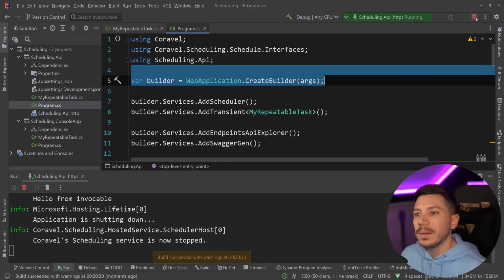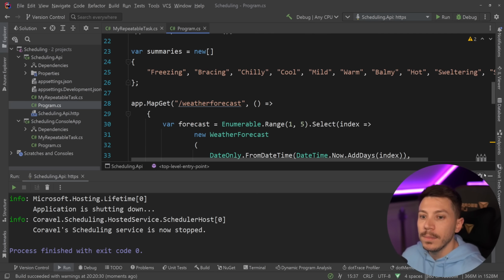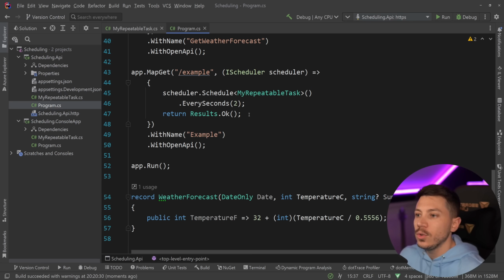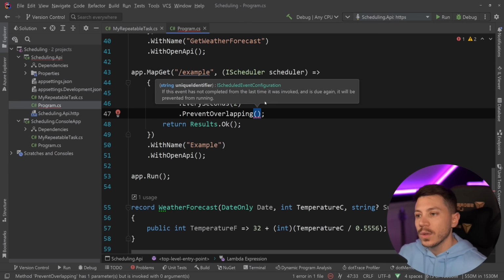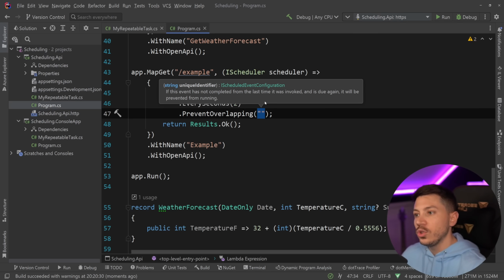Because you can have multiple tasks running at the same time, the scheduler can be very smart, and you can actually do something called PreventOverlapping with another invocable. So if there's another invocable with some name, you can say, do not run this task if the previous task I'm mentioning hasn't completed yet. And that will prevent a very big issue that exists in scheduling in general, which is scheduled task overlapping.